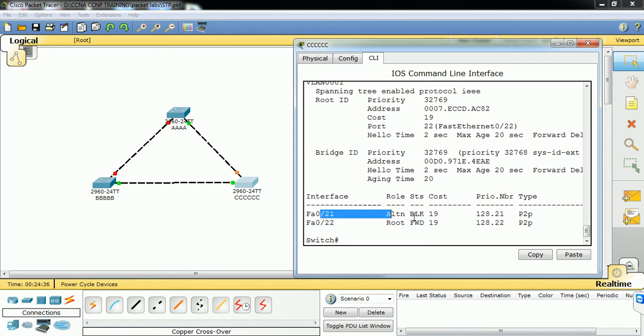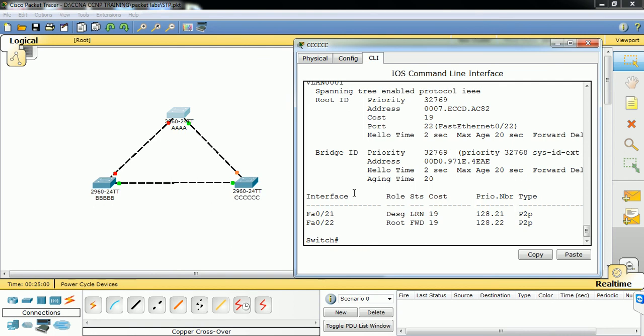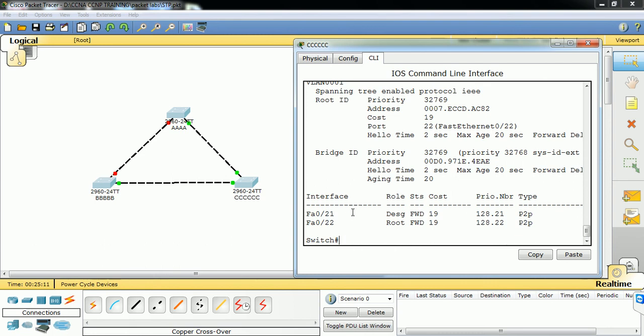I'm just repeating the same command. After some time you'll see this particular port turns to listening state. Now you can see this particular port turns to listening state because it is expecting some BPDU messages from the root bridge on this side, but it's not receiving them because this particular link is down. Whenever it doesn't receive these messages, it will wait for some time, and then it will go to learning stage, and then finally this particular port automatically turns to green, you can see here, because this route is down. Now this particular port goes to forwarding.